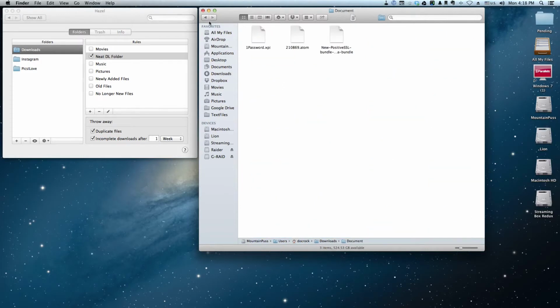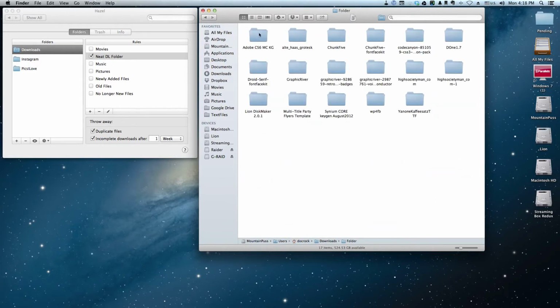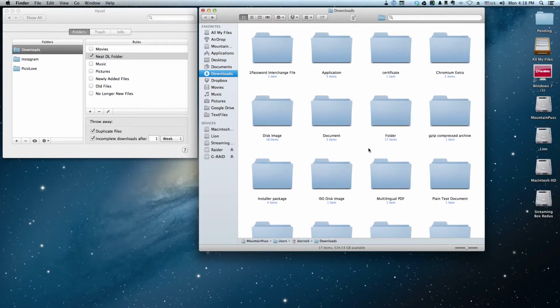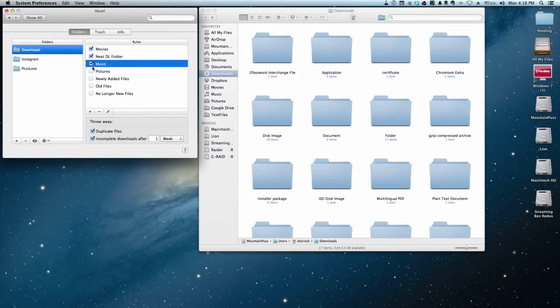Any documents, they all show up in here. Other folders, they all showed up in there. So it's neat because it automatically sorts these things. Now what I can do is sort through them and put things where they need to go or discard them, then it all works. The other cool thing in Hazel is the movie, music, pictures, newly added files, old files, and no longer new files rules. What I'm having these do is if I were to download an image and put it directly in this folder, it would automatically change the label to a different color and put it in the pictures folder. It does the same for music, movies, things like that.